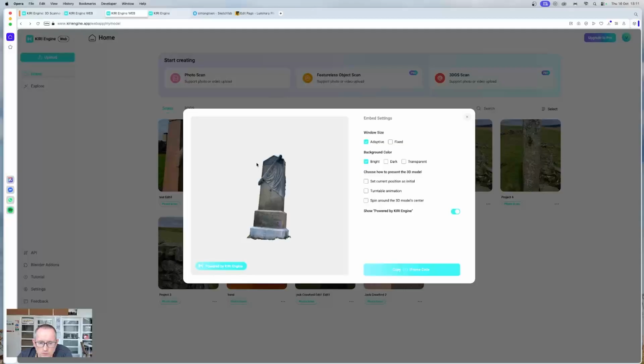I'm just going to turn it around slightly. So, Embed allows us to create a piece of code that we can paste into a website or something like Facebook and show our 3D model in that platform.